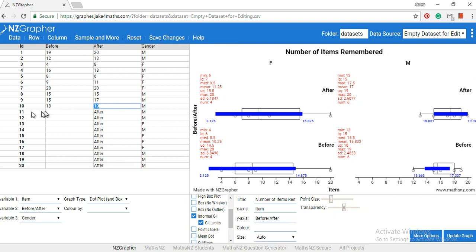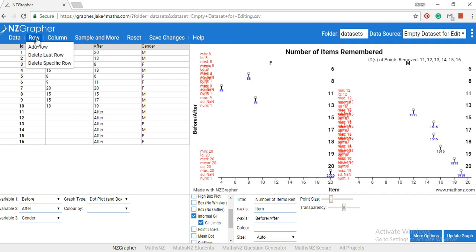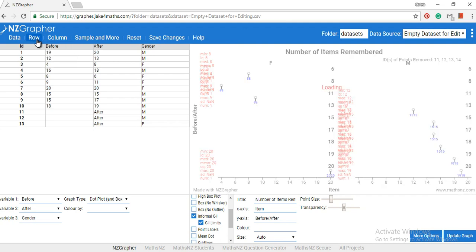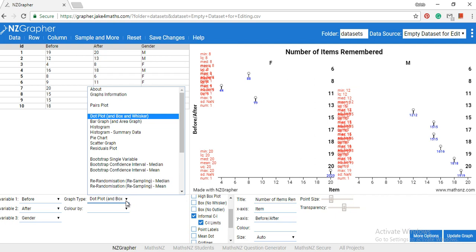and then what we can do is delete some of these rows, because we don't need all of the rows. So delete last row, delete last row, delete last row. Okay, there we go. Right, so that's the kind of information we want. We want before and after, and then the gender. Okay, so we've got to change this to our arrows graph.